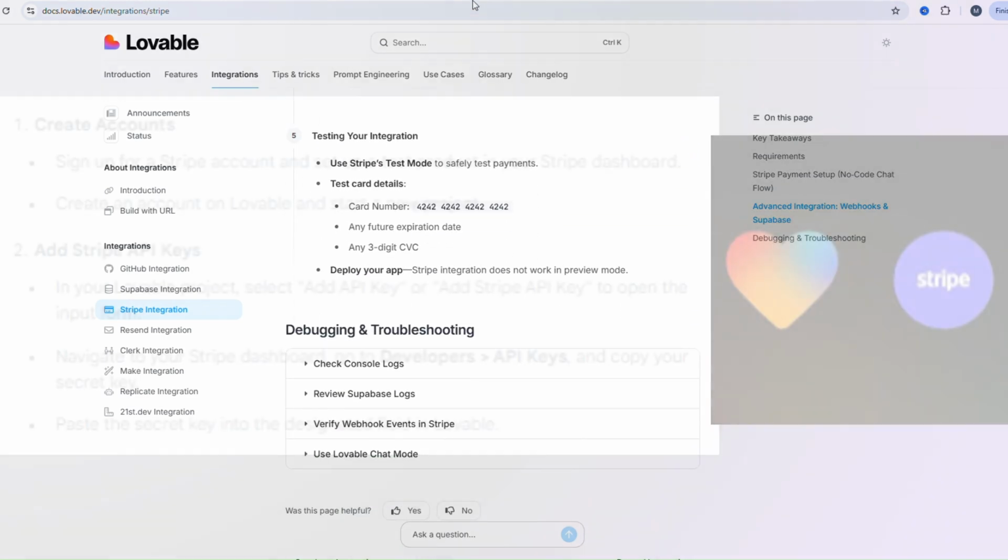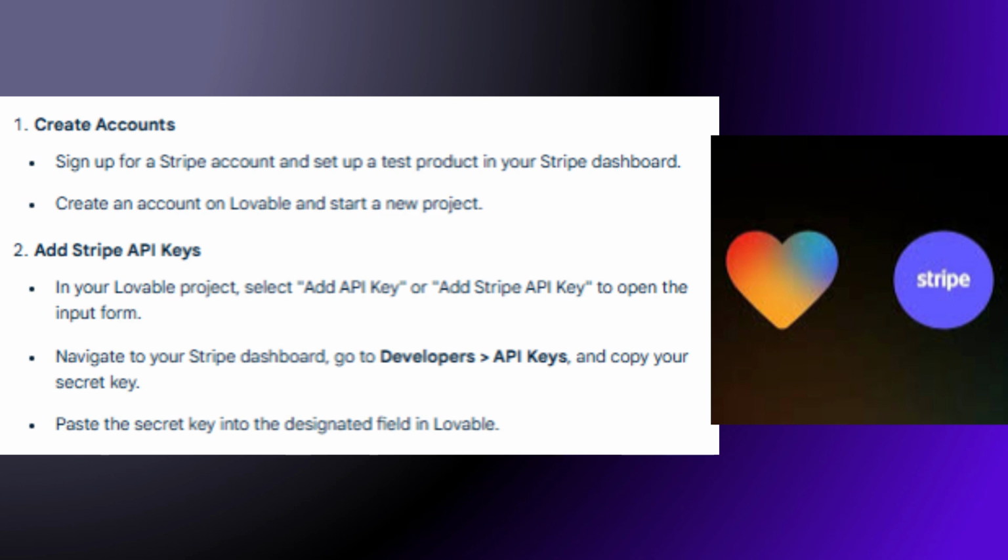Number 1. Create accounts. Sign up for a Stripe account and set up a test product in your Stripe dashboard. Create an account on Lovable and start a new project.